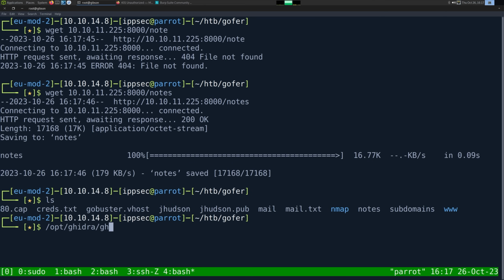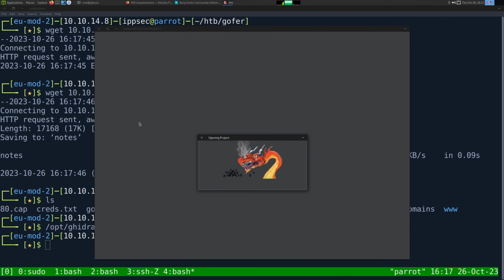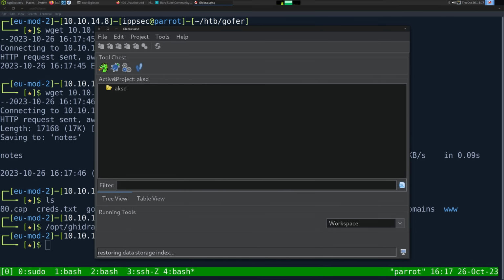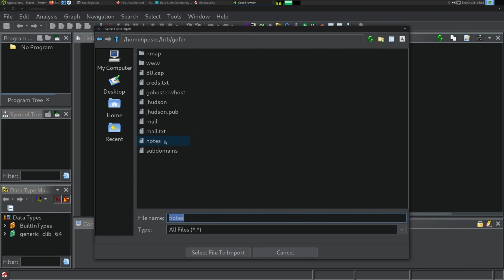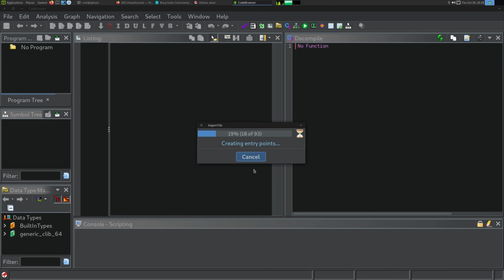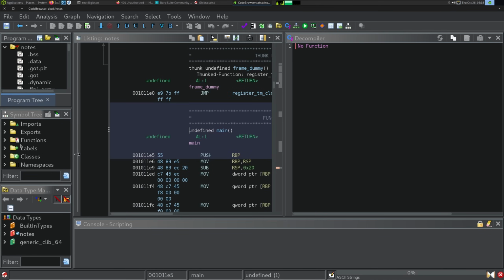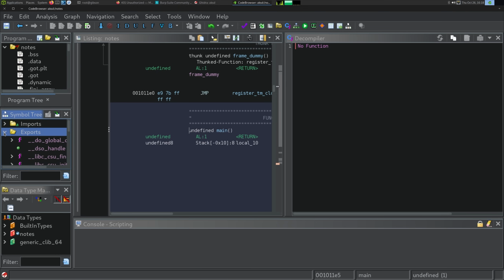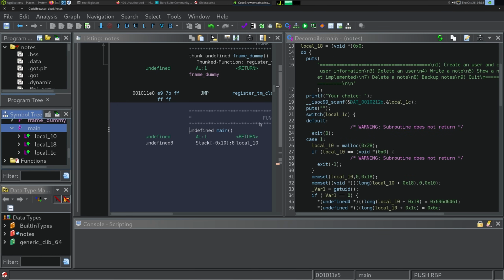So I'm going to open up Ghidra, and then we will examine this binary. And then we'll step through it in GDB to really show what is going on. Let's import. Import. There we go. Notes. Sure. Analyze. Yep. Okay. So exports. Main. And here's all the decompiled code.